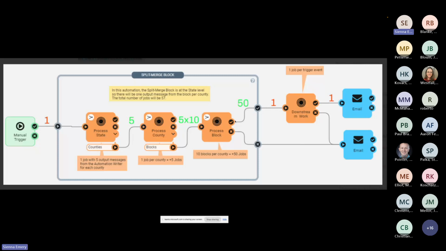If I had attached an email right here without the split merge block, I would get 50 emails. That's way too many emails for anyone to process. So the reason I'm using the split merge block is because from these 50 jobs, it will only ever produce one feature. So I only ever get one email for everything that's happening inside this block.